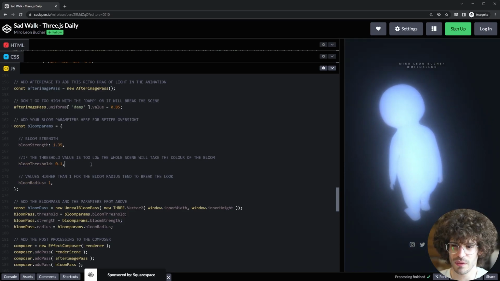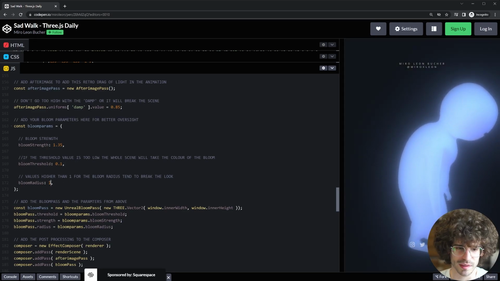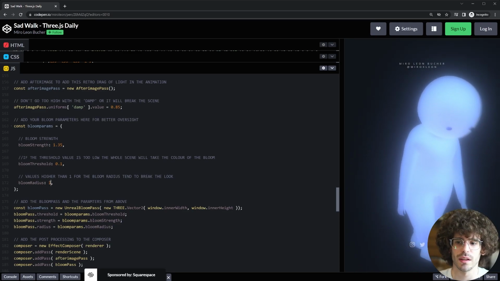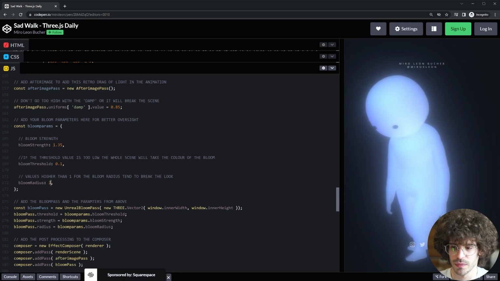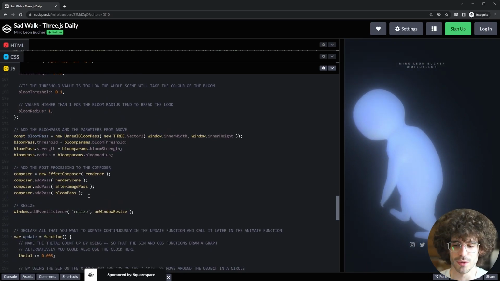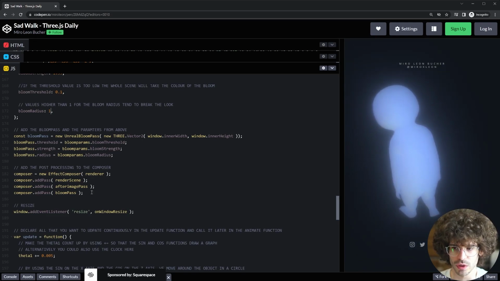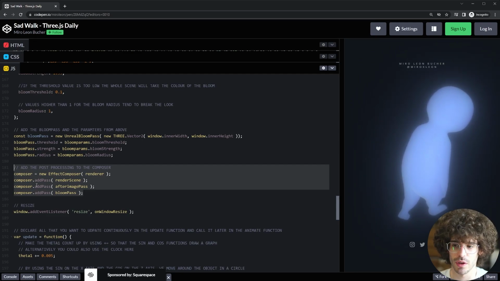So these are the values that work well for me. And you can just basically copy paste them or see how it works together with the distance, for example, of the object to the camera and the fog. So these are the things that you will want to keep in mind when you are deciding how much bloom you want to use. And then basically here I'm just adding everything to the composer.